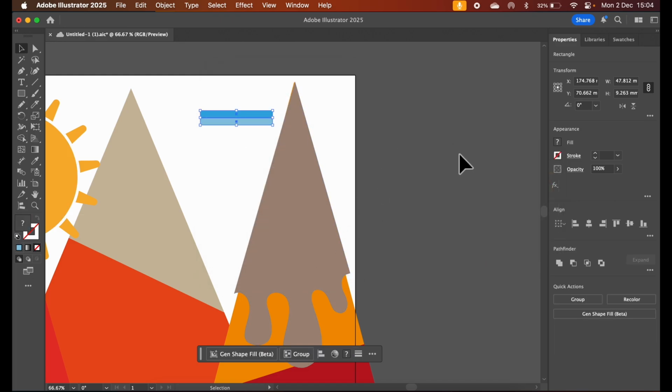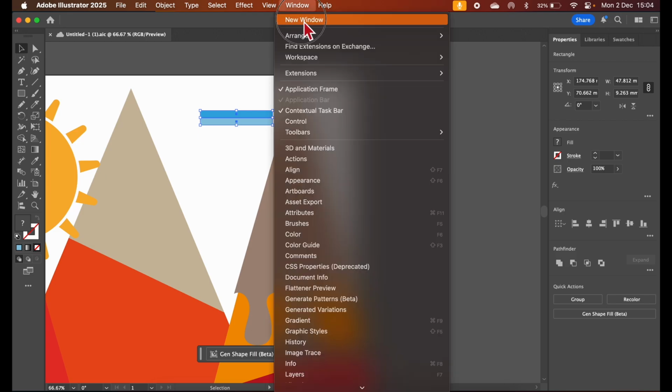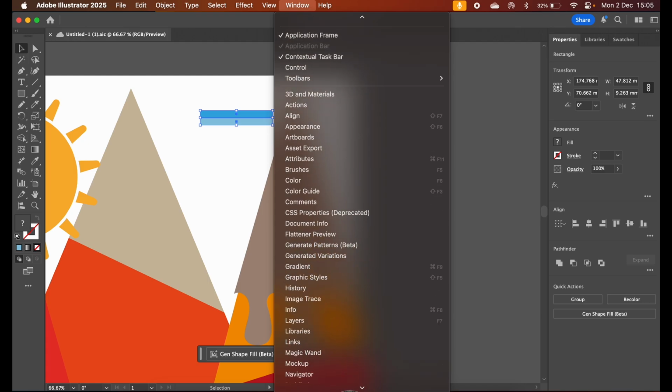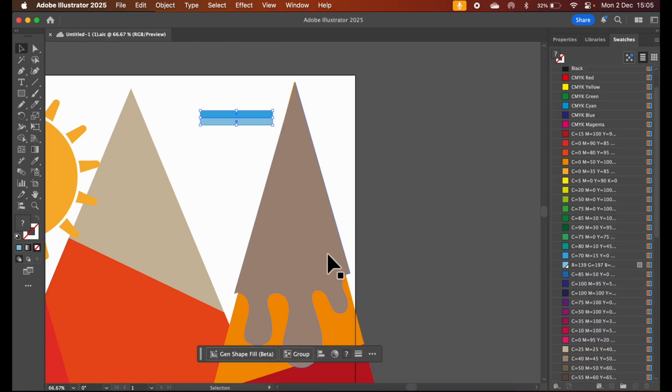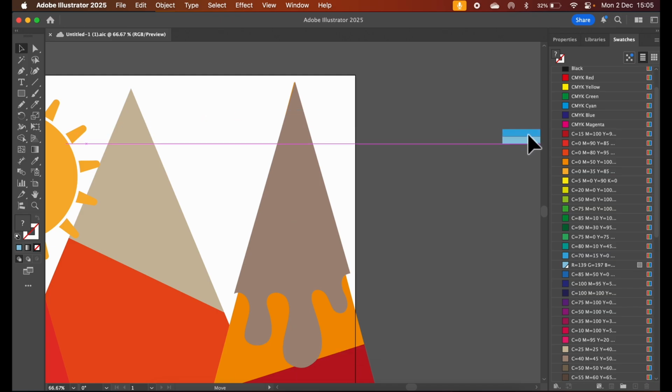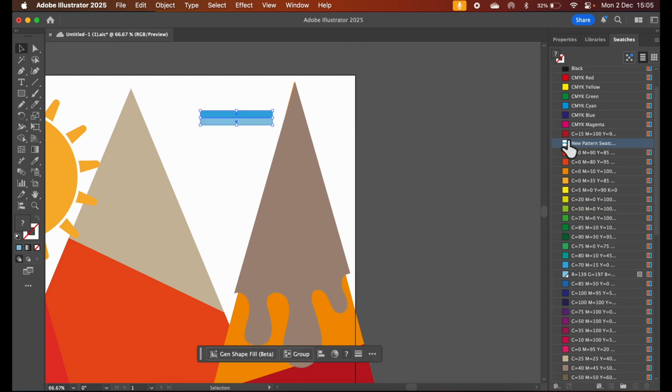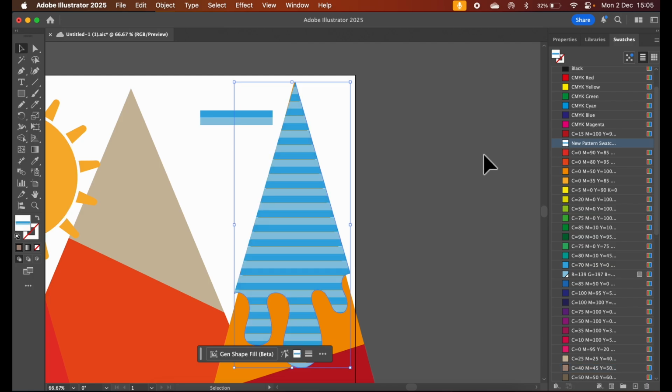I'm going to make sure that I've got no stroke on those as well. So that's done, and then all I've got to do is drop that into my swatches. I'll find my swatches panel over here, swatches, there we are, and drag and drop that in over there. Here's my pattern, and I'll click on there and add the pattern.